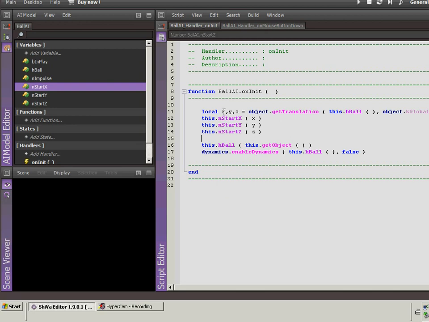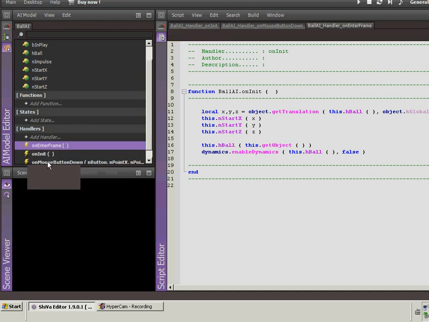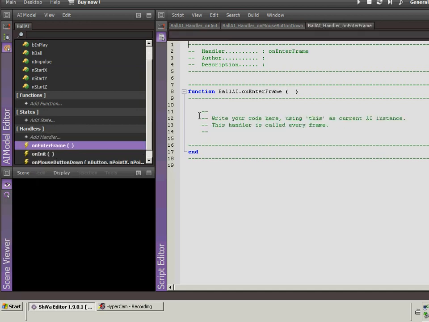Okay, so we've got the coordinates. We're storing them in these variables when we initialize the ball. That's going to make things easier for us when we want to return to that point later on. So we're going to create a new event handler because we want to check this every frame that the ball is in. We're going to check a few things here.